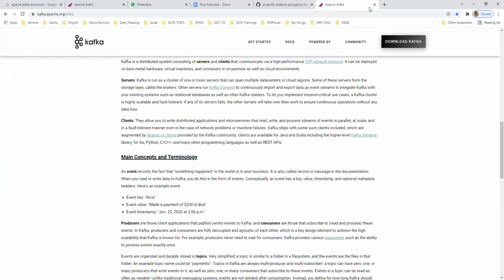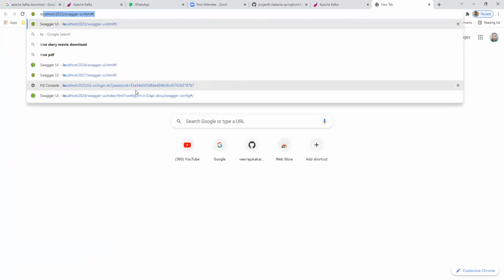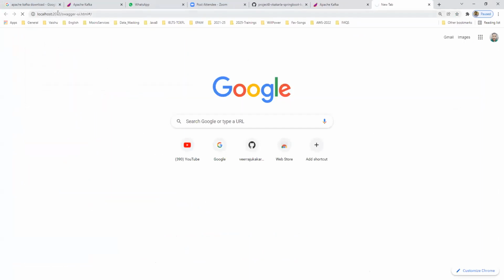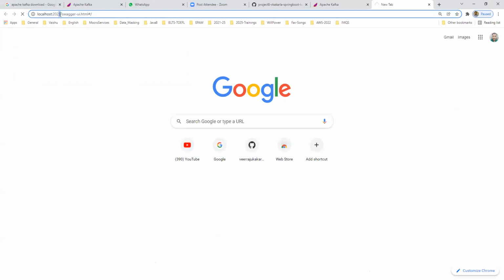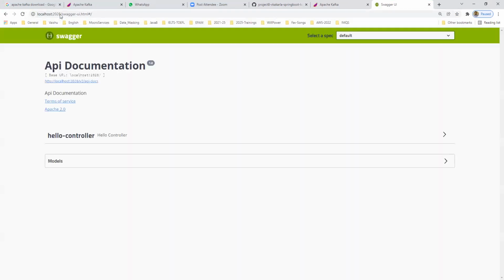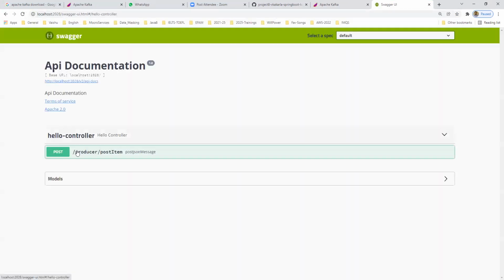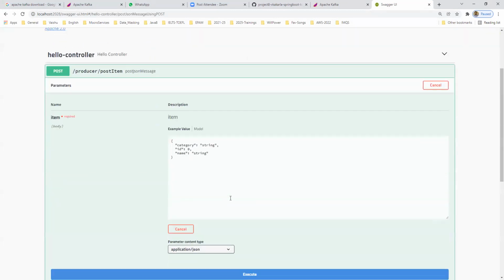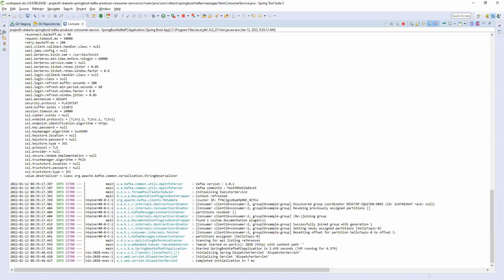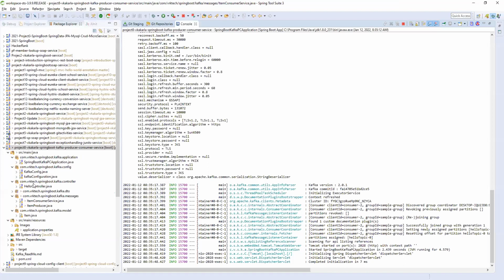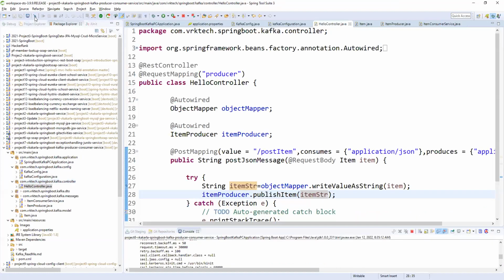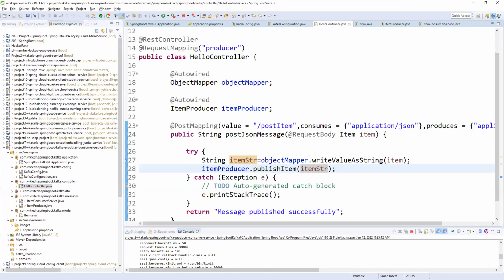So let me open localhost 2028. Okay, so allow controller. So post item. I think it is in debug mode. Okay, it is enabled. Fine.